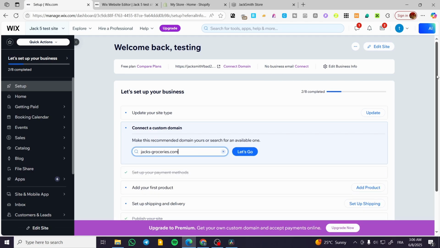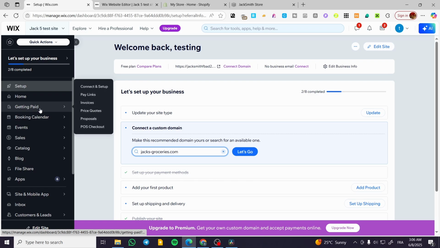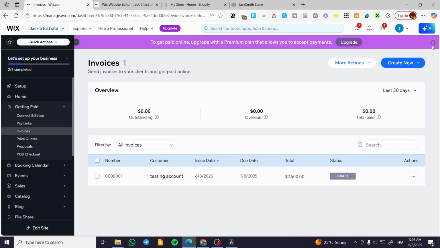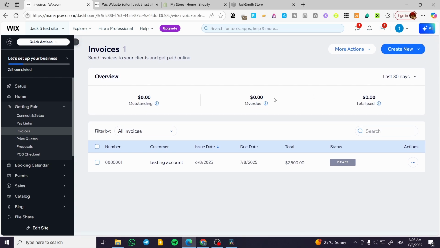Now what we're going to do is very simple. We're going to head over to the left side of the screen. We're going to focus on, not get inside, but basically, Getting Paid. As you can see, it's a menu item. From here, we are going to have pay links, connect and set up, invoices, and etc. We're going to focus on the invoices. It is going to be the place where we are going to be creating the receipts.